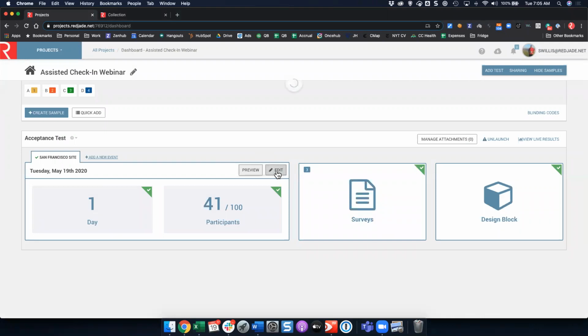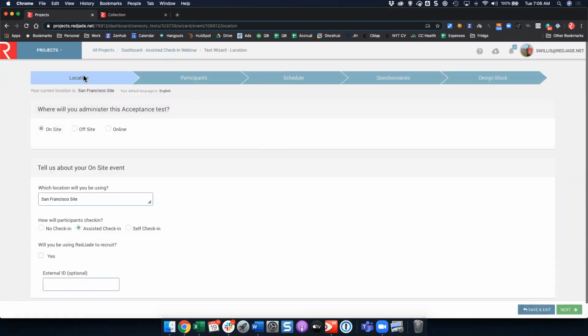and do assisted check-in with a couple of participants. So on the first step, on the location step, you can see we're going to do this test on site. And really the key here is we're doing this assisted check-in. So it's this second button down under the site. We have assisted check-in. We check that box.